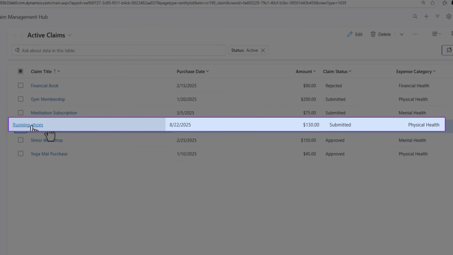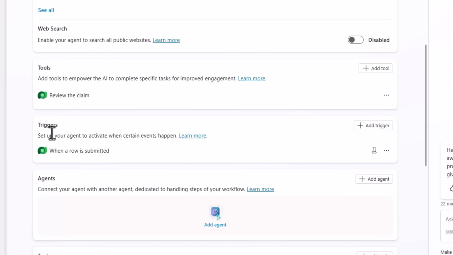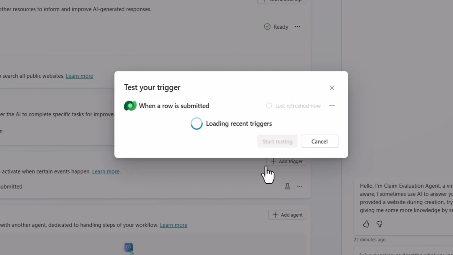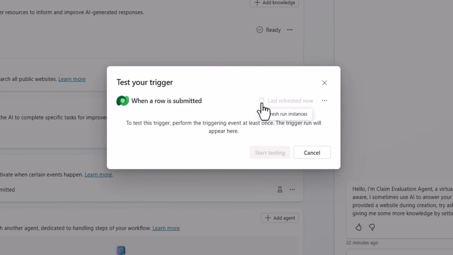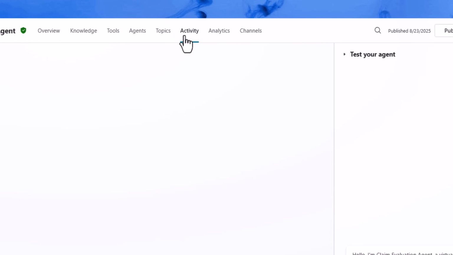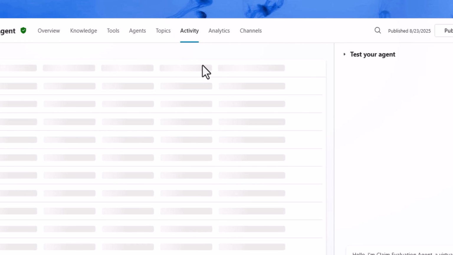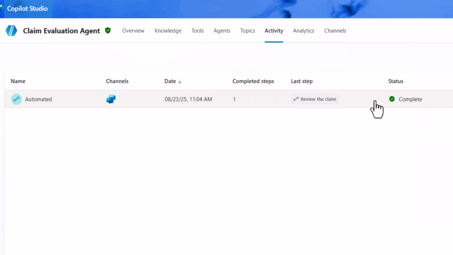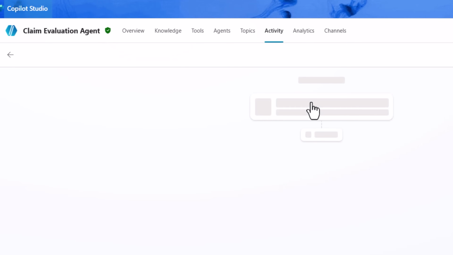Here's my record, the claim status, submitted. The trigger, let's test. There is no event yet. That's because the flow has not yet triggered. My flow has triggered successfully. In the agent, if we head over to activity, we can see the actions that the agent has performed. The last step that the agent executed was running our tool, which is review the claim.